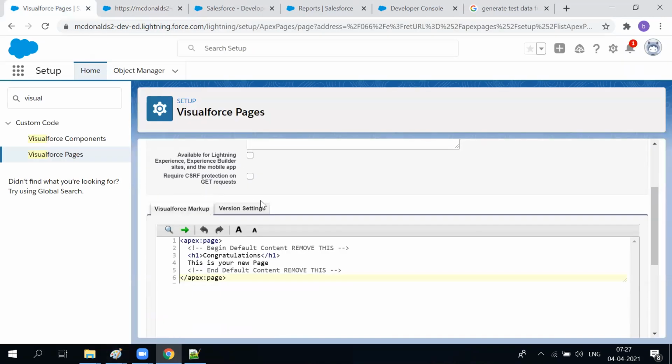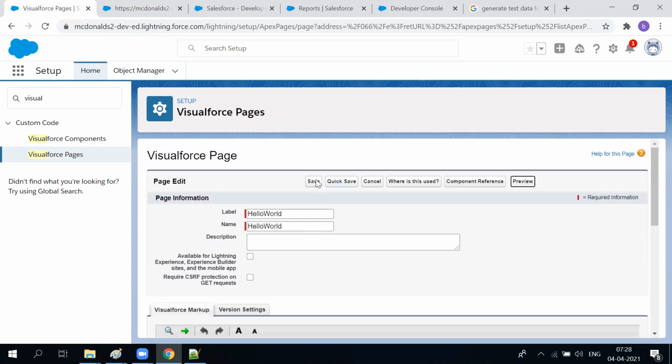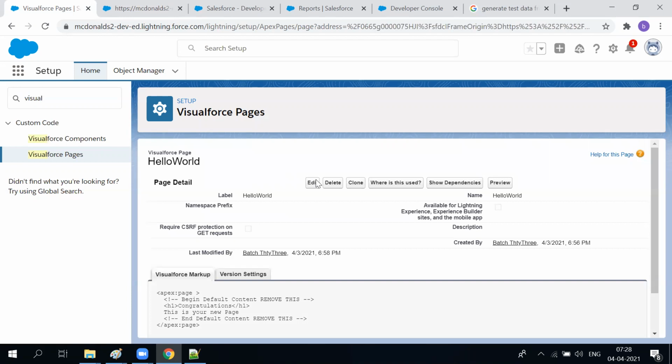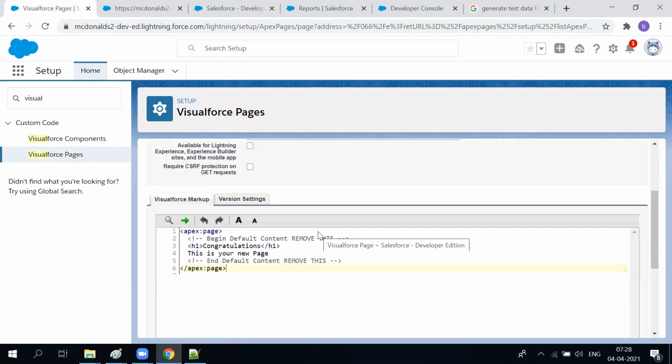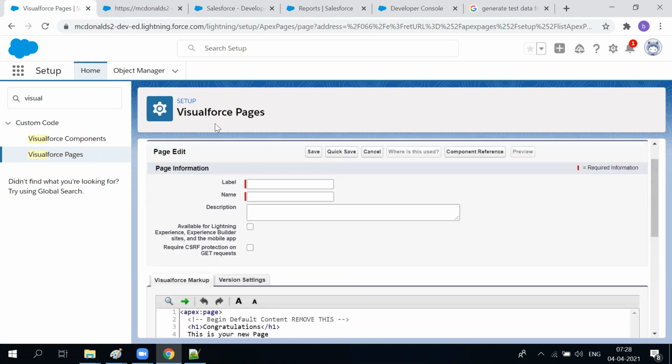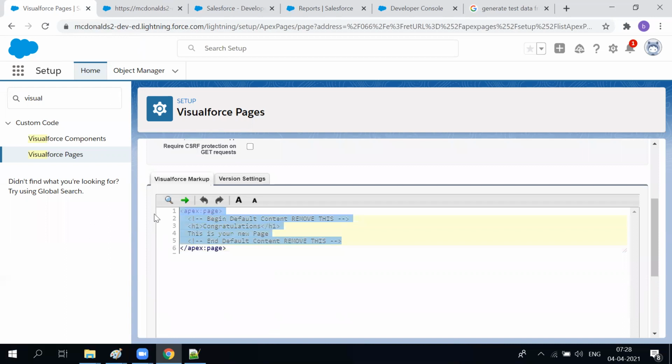So okay, this is a simple VF page which I wanted to write. Let me save this. And I want to write another VF page, because I don't want to mess up with hello world. So I'm going to give new, and I'm going to give here an account page. I'm just writing a simple account page.